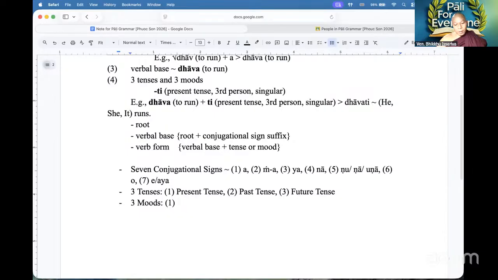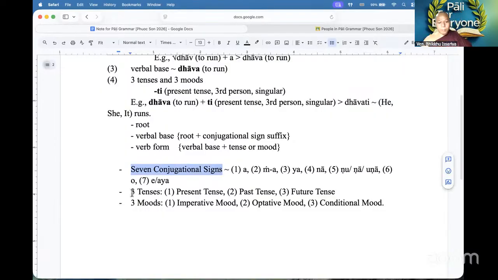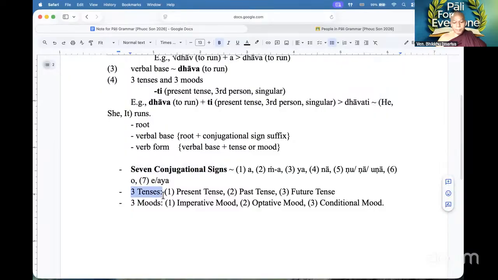And then the three modes are: imperative mode, and then optative mode, and then the last one is conditional mode. So seven conjugative signs, and three tenses, and three moods.